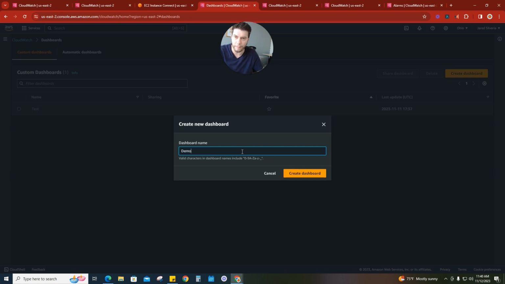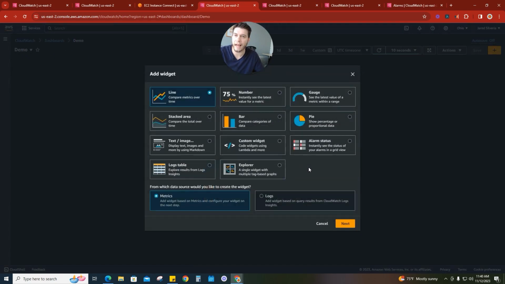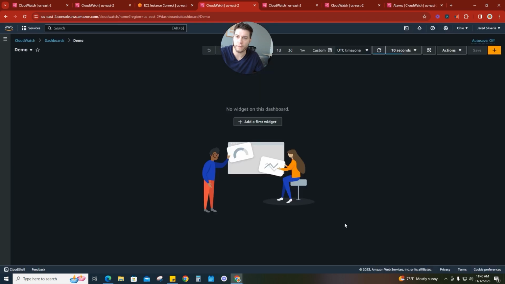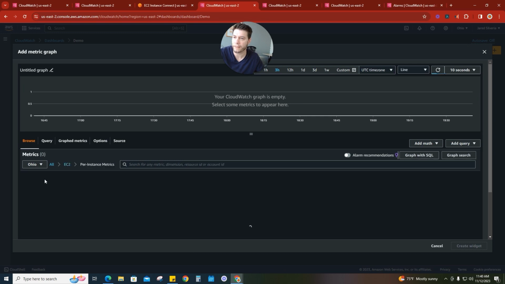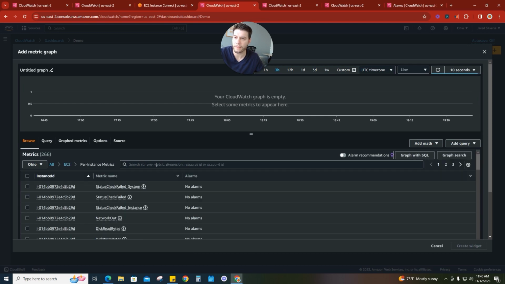So let's create the demo dashboard, and then it's going to ask us to add in a widget. So let's just do a line chart for this first one. Then what we're going to do is we're going to select some metrics. So this is the information that is going to be analyzed here. We're going to go to EC2. We're going to go to the per-instance metrics. So we're going to set this basically onto the computer that we're going to be monitoring.